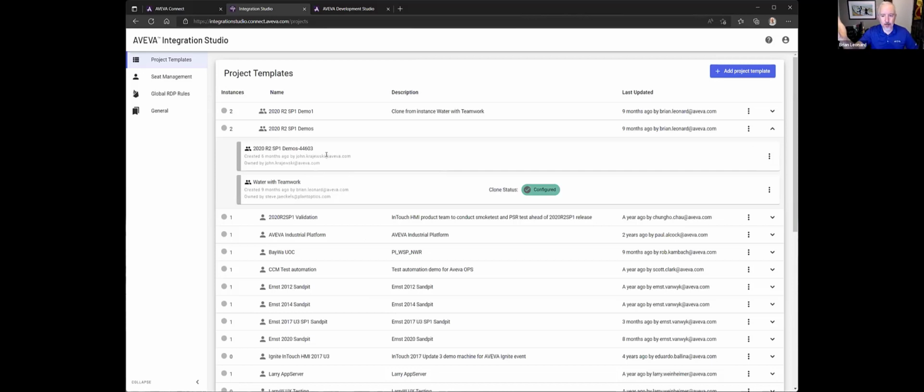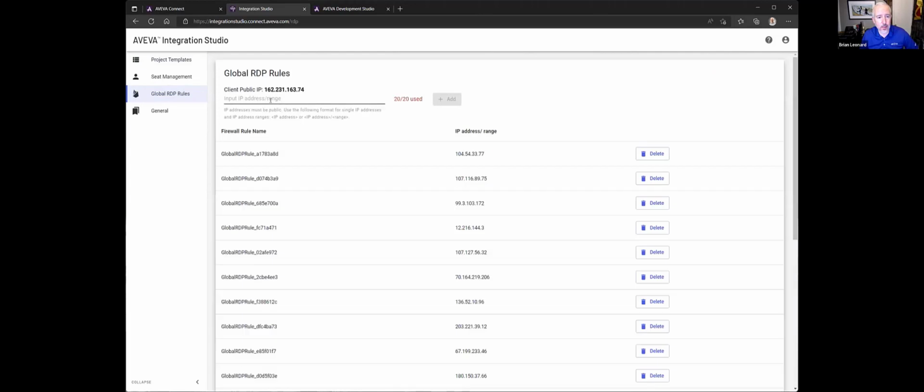Once it's on the internet, you don't want to make it available to everybody and every IP address. So we created these rules. You can either have global RDP rules. So once you set these up, you can say, okay, only people from this IP address, my host IP address, can connect to the virtual machines, any virtual machine within my account.